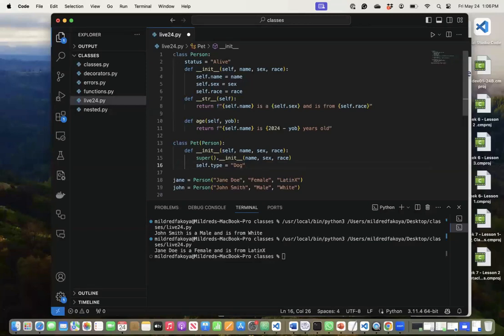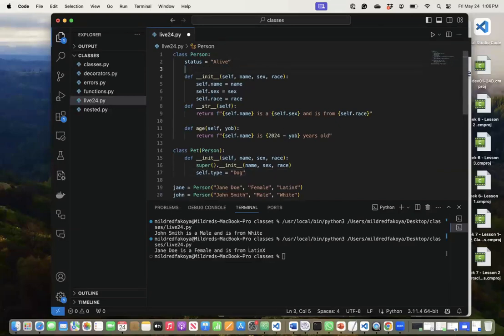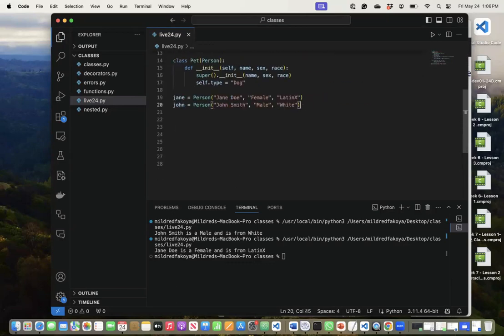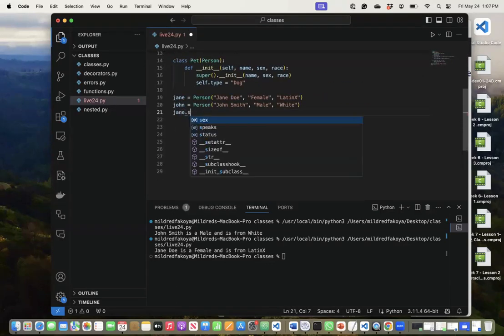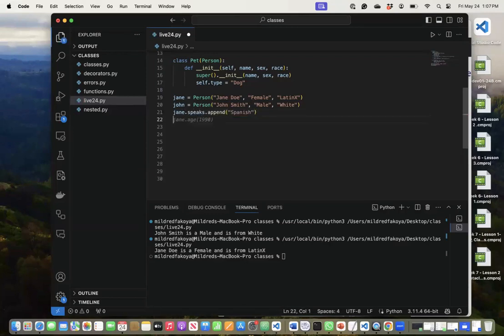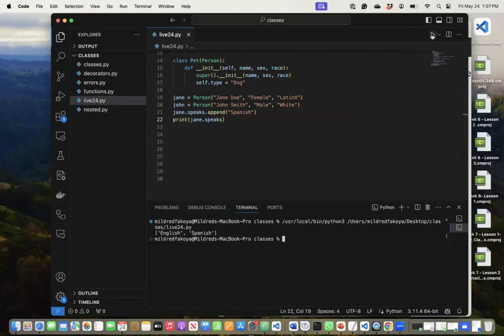For instance, in this class Person, we have another class instance here that says a person speaks, for instance, different languages. So put them as a list and say the person speaks. Every person that we define will speak English by default. And if we come here and say Jane.speaks.append Spanish, and when we print Jane.speaks, we will have English and Spanish for Jane.